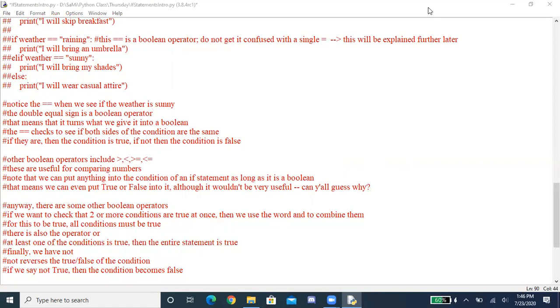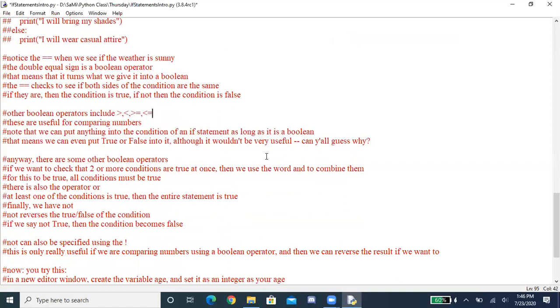Other operators I'm calling Boolean operators are less than, greater than, greater than or equal to, and less than or equal to. What these do should be fairly obvious: you give it two numbers, and it checks whether this number is greater than this number or this number is less than this number.